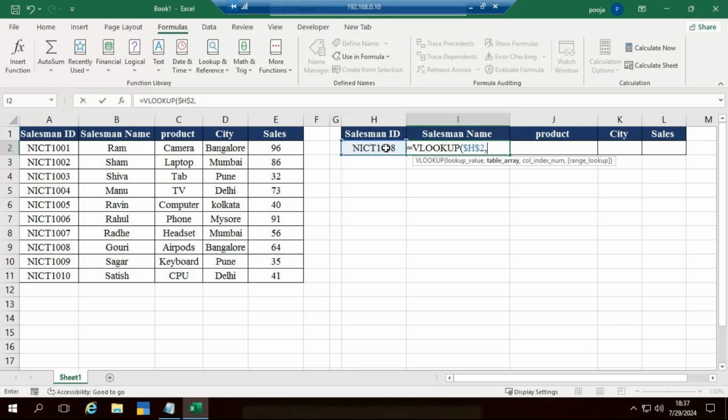I have given a table name for my table, data 1, comma, column index number. Instead of giving the column index number, I'll use a match function here. So I'm using match. After selecting the table, comma, instead of selecting the column index number, I'm using the match function.